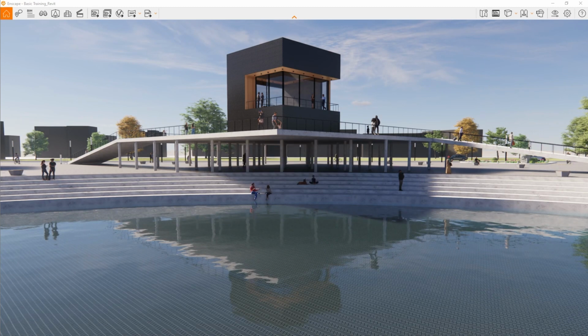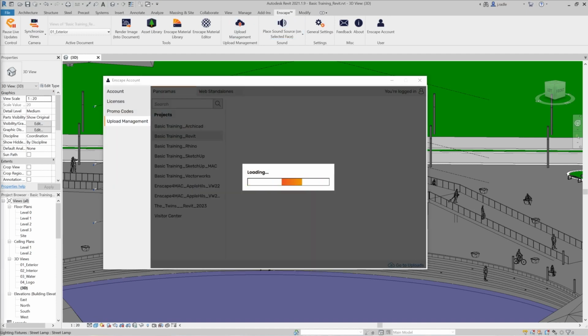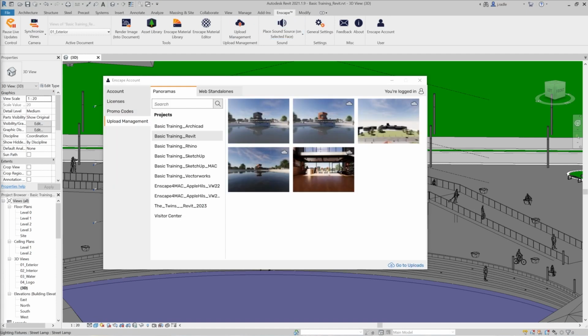Once it's finished, let's return to the Revit interface and open the Uploads Management tab again. Now that we have one panorama that's not uploaded to the Enscape cloud yet, that we want to replace an existing one with, we can finally check out this last button, the Replace Uploaded Panorama in Cloud button. It's only available for panoramas that haven't been uploaded yet.